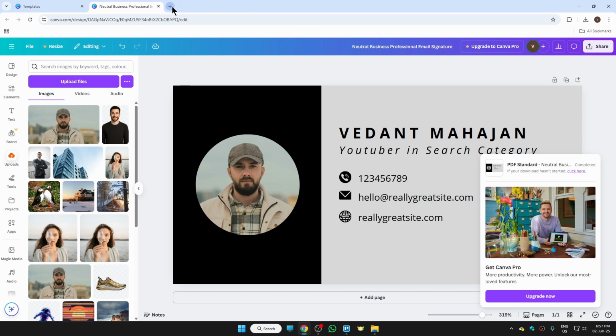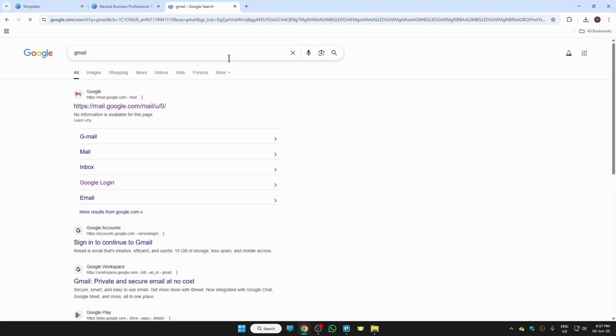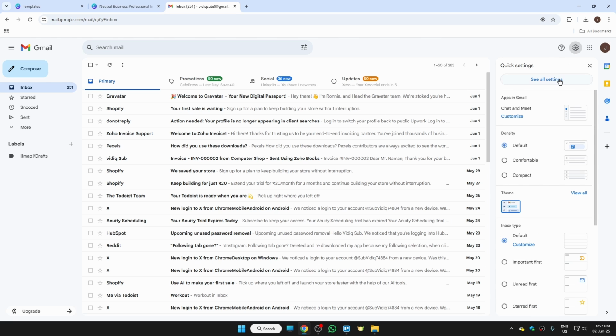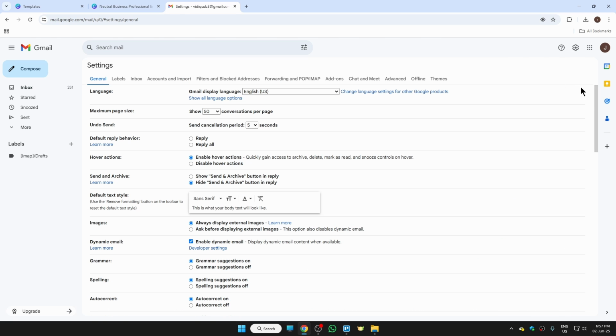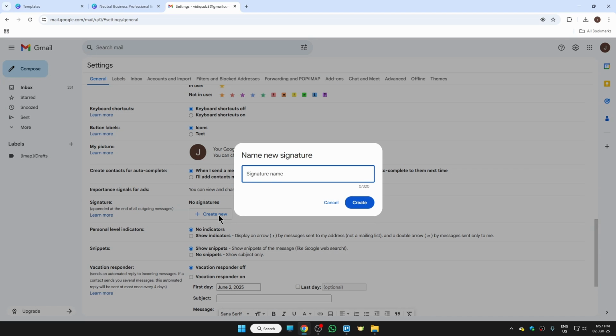So for that we have to click on this plus icon to open a new window and type here Gmail. Click on this one. Let's click on the gear icon and see all settings. Scroll a bit and you'll see the option signature. We have to click on create new. You can name your signature. I'll just type for the video ABC and just click on create.